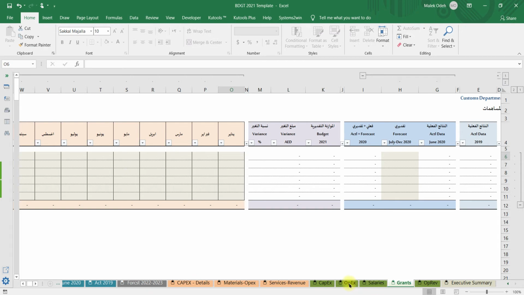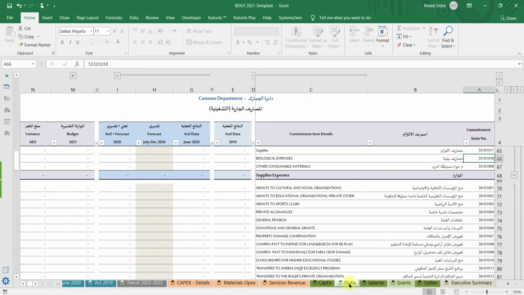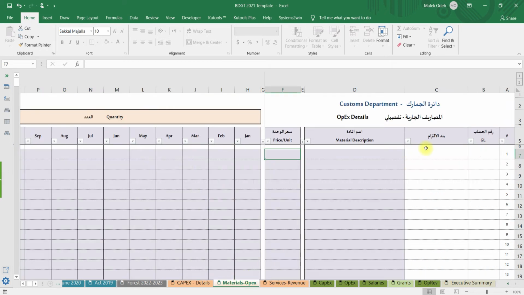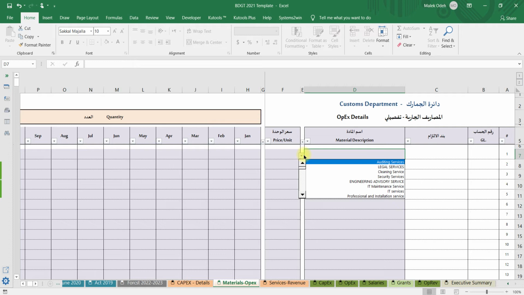So we'll go for operating expenses. The operating expenses as well, this is a summary sheet that is linked and read from the sheet of the materials. So here we go, how we can feed the information. Here we just choose the materials from the list of the materials. This is reading from the material list.